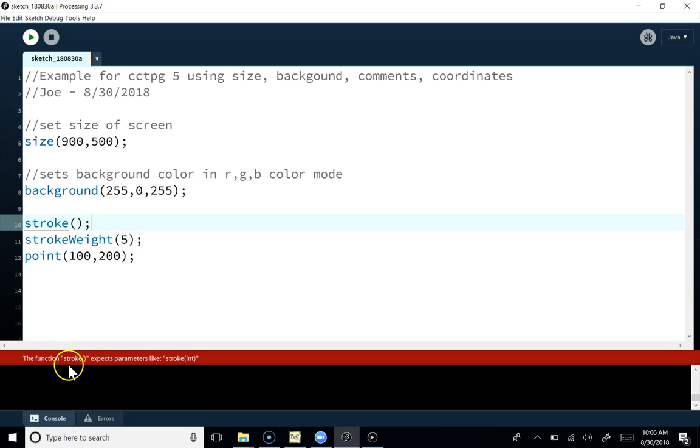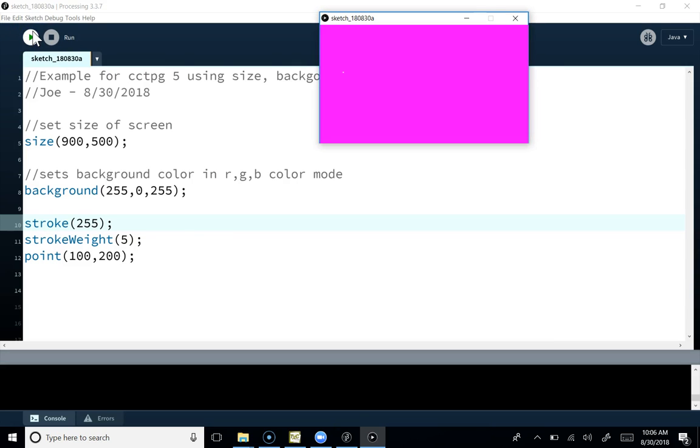So what does stroke do? Oh, it tells me. The function stroke expects parameters like stroke int. What does that mean? Integer. Oh, okay, I'm supposed to give this thing an integer. What's your favorite integer? 255. Oops, that's not the right spot. You need to put it in the parentheses. Okay? What happened? It turned the dot white.